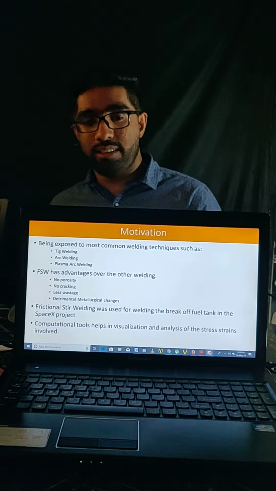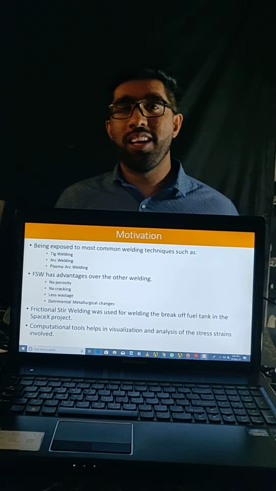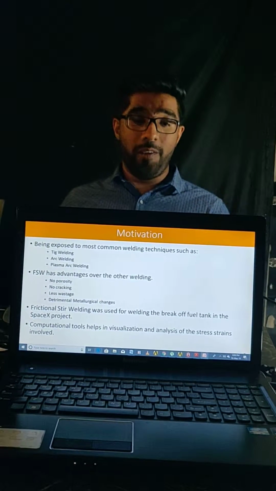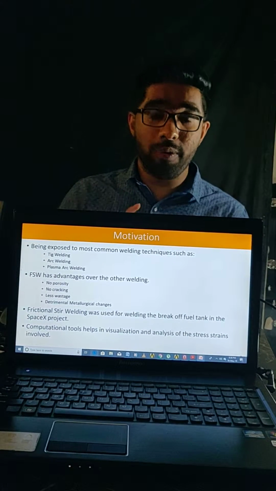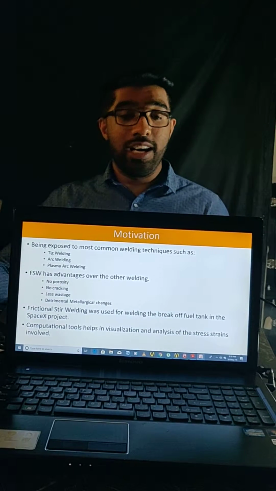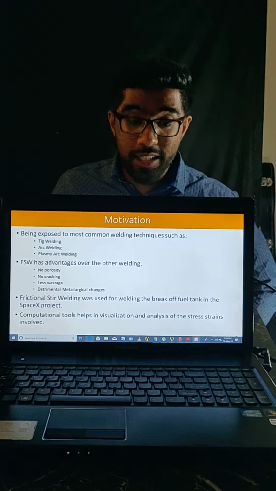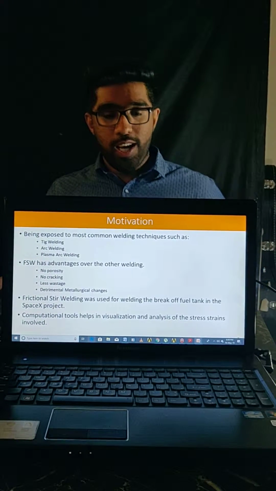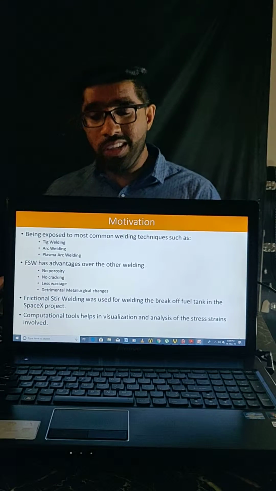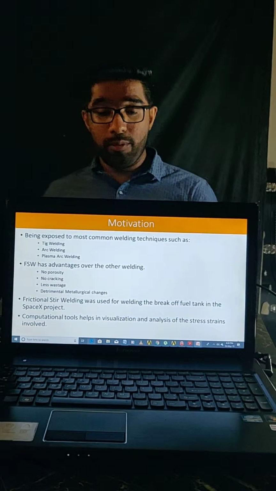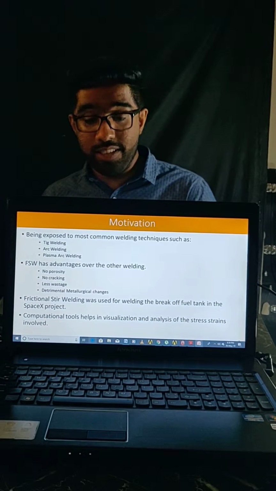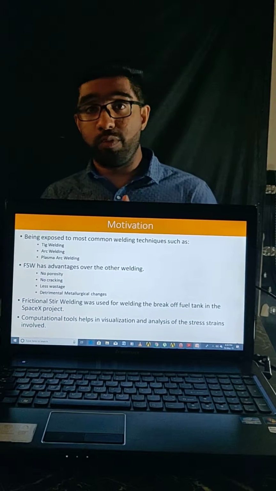On the other hand, friction stir welding has certain advantages: no porosity, no cracking, less wastage, and no detrimental metallurgical changes. This is why computational tools are going to help me visualize and analyze the stresses and strains involved in friction stir welding.